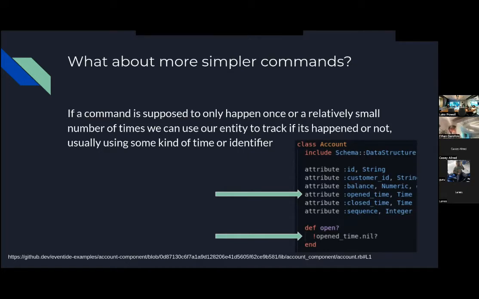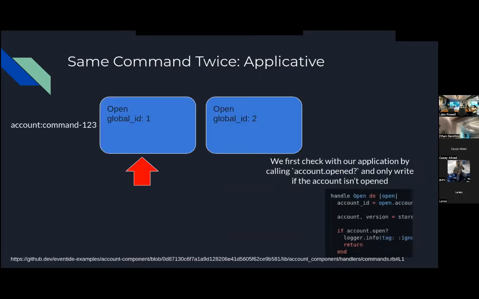So if a command is only supposed to happen once, like you only open your account once, then we can just record if that's happened or not, preferably with some type of time of when it happened, and use that to indicate whether or not we should write another message. So let's see what that looks like.